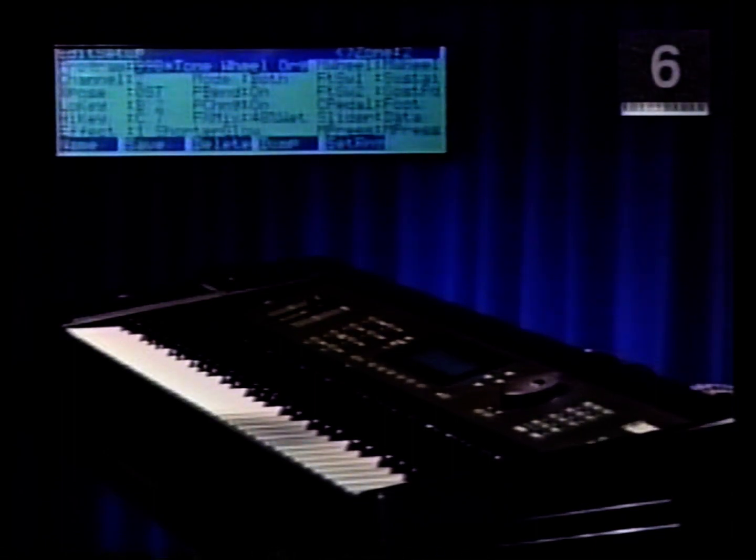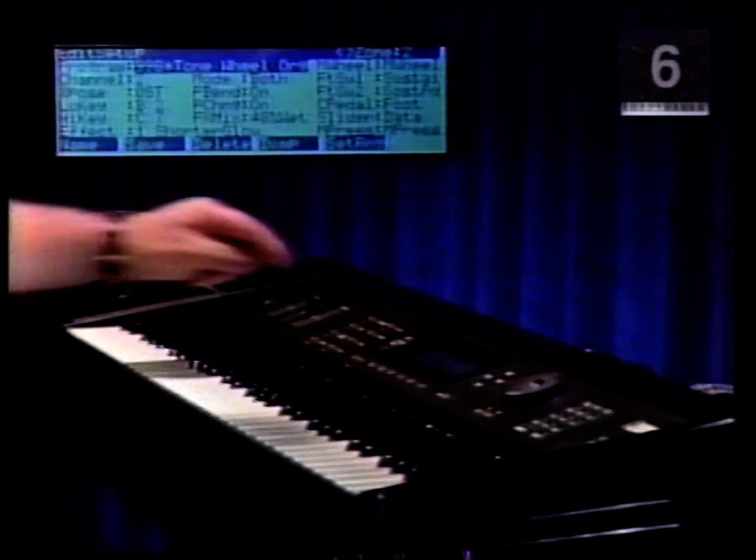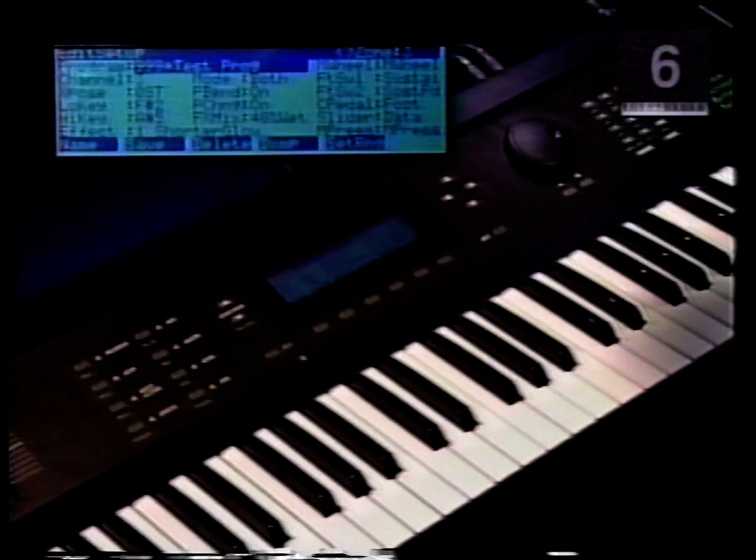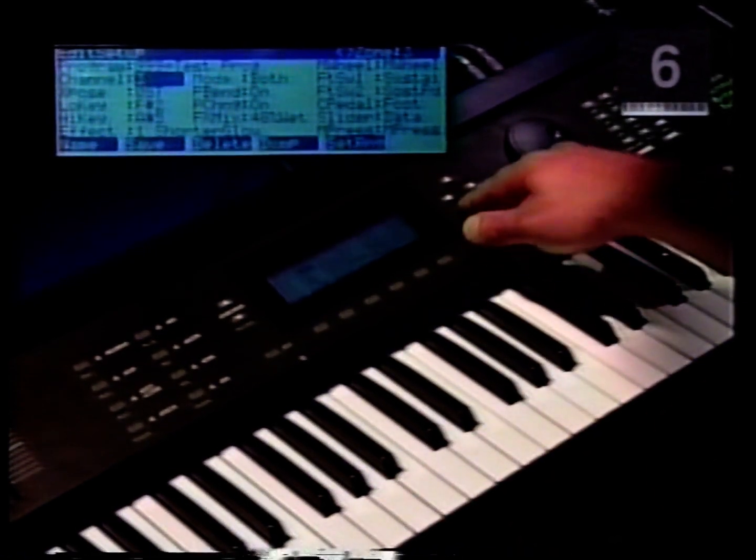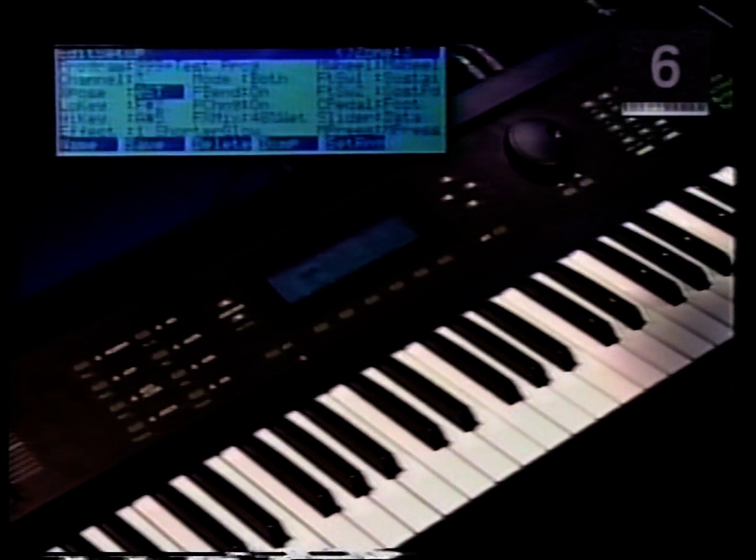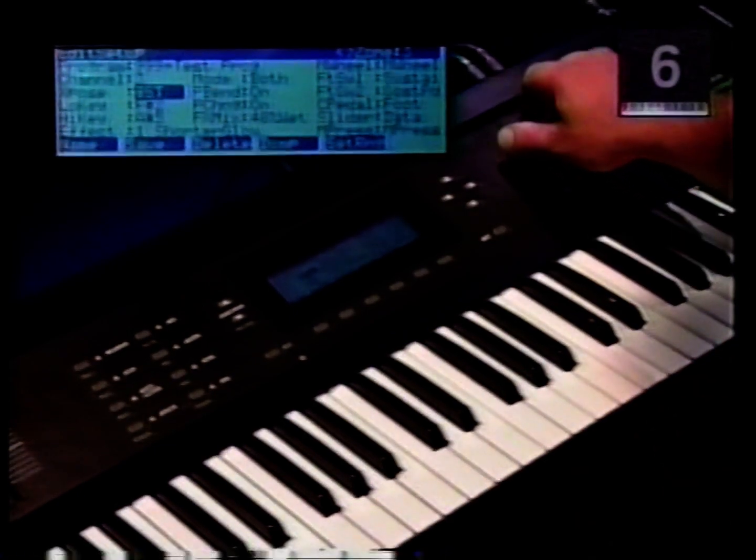Next, let's select Zone 3 by again pressing the upper zone button. Press your down cursor button to highlight transpose. Set the transpose of Zone 3 to 12 semitones and play again.